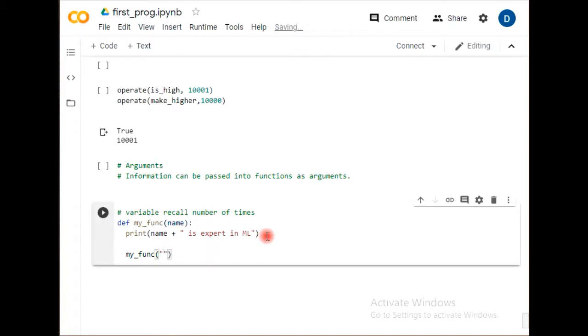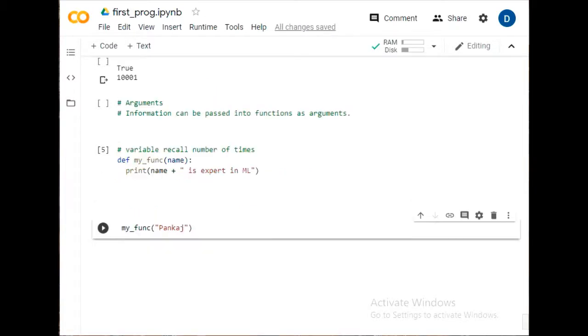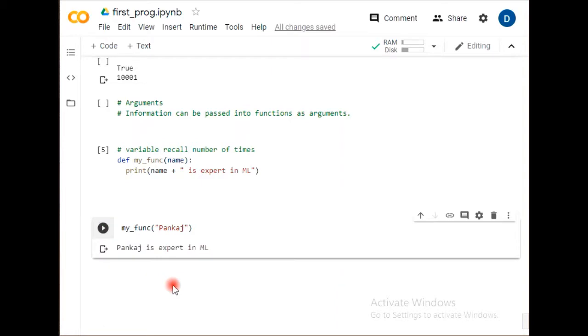So what character am I giving? Suppose I'm giving Pankaj, and let's see how it works. Beginning with this one, I have this print name plus expert, and my function, and I have just assigned this argument a particular character. Let's try it. So, Pankaj is expert in ML.